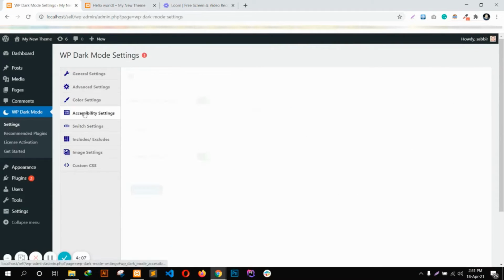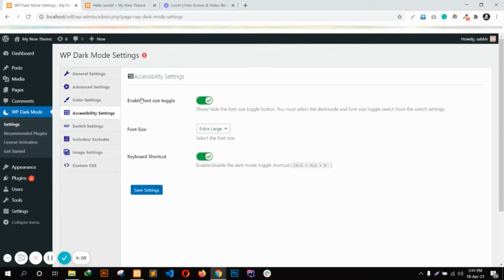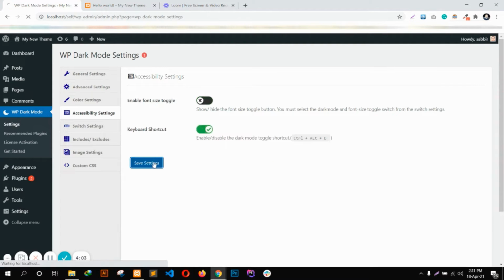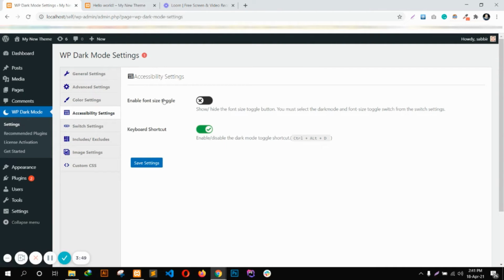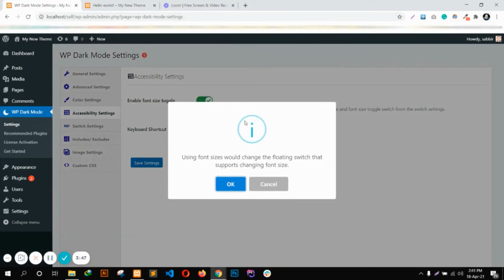Go to Accessibility Settings, then disable Font Size Toggle and hit Save if you want to disable the font size feature. Enable the toggle again.